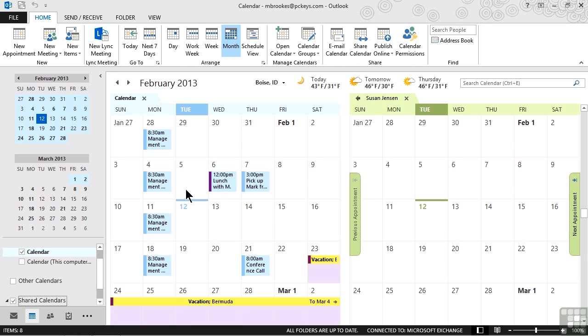And anytime we have shared calendars that are open and available to us in Outlook, they show up on the left-hand side of our screen. We have our own calendars at the top below the mini calendars, and then down below should be a category called Shared Calendars, and here we can see all of the calendars, in this case, the one for Susan. When we put a check mark on the left-hand side, that displays the additional calendar. So we're now able to see our own calendar on the left and Susan's calendar on the right.